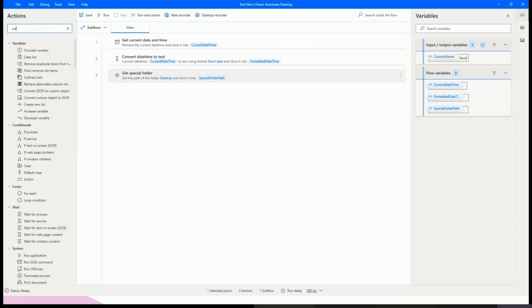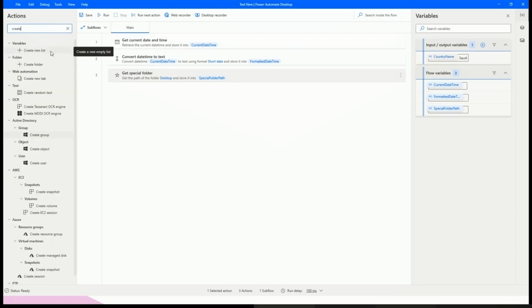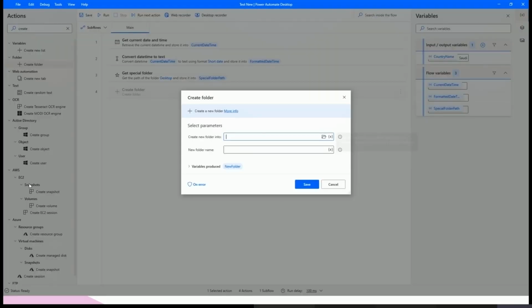Let's see if we have any action already built in. Create a folder. It's something really easy to use. You just need to put the correct parameters, correct variables in the correct place. And here, create a new folder. Here, you need to think about where you would like to save your folder, which is this variable, because you are getting a special folder from desktop, and we already created a variable here, right? So you just need to add your variable name, the variable that you created for the countries. And let me add it here.